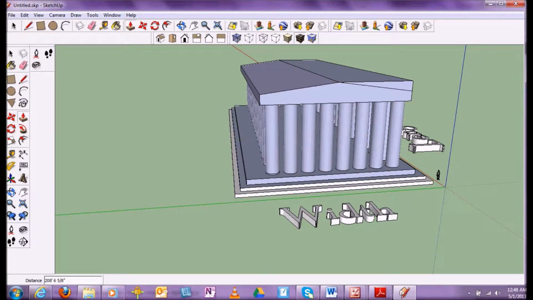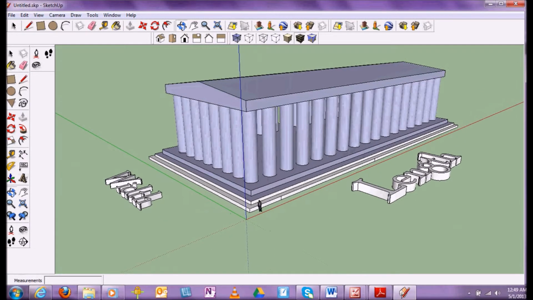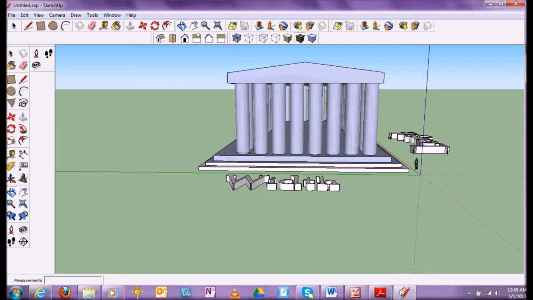We do it for the other side. Select the top triangle portion, click, and push it back till we see the words offset limited, and we click to let it go. Now we have our front portion of our Parthenon.